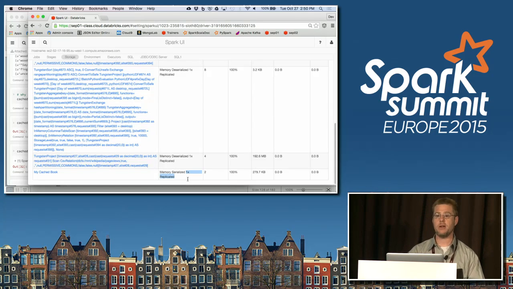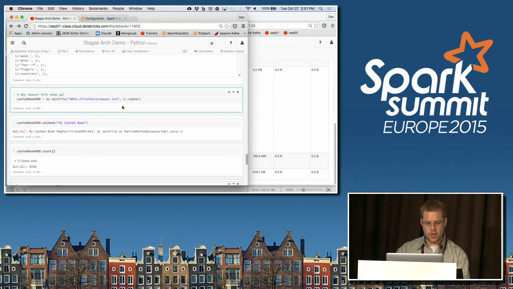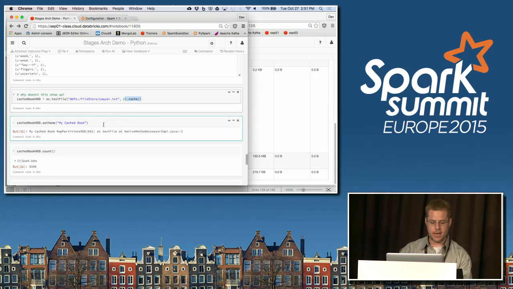There's lots of great material. Basically, we can choose between memory, disk, memory and disk, doubly replicated, singly replicated. So there's a set of levels we can specify. But the reason it says serialized 1x here is because when we say cache, that's a shortcut for the default persistence level. So for Python, it's memory serialized.